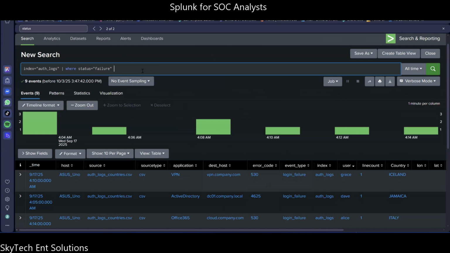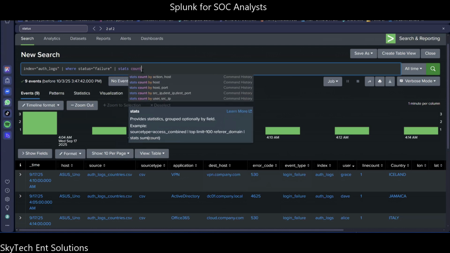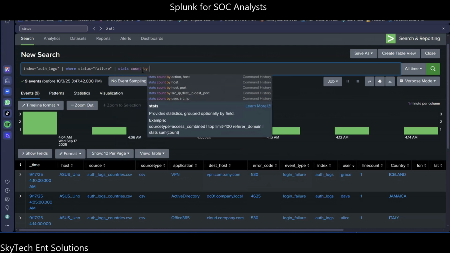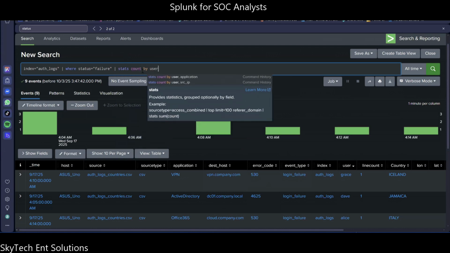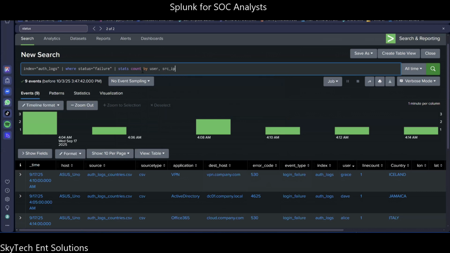Okay, so in order to create a chart, let's go with our stats command here. We'll do a count by user, right? Because that's important because we need to know who's doing this stuff here. Maybe they need help, maybe they're a bad guy. Okay, you're a SOC analyst, you need to be thinking maybe these are good guys, maybe these are bad guys, right? But at least you'll know who they are. Okay, so we want to do a stats count by user and then also source IP right here.